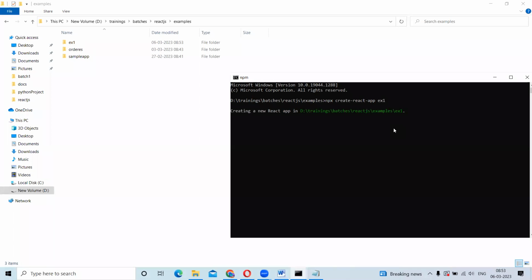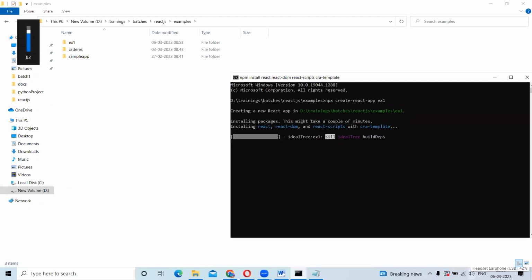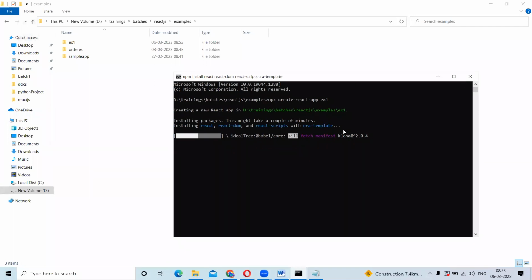While you are creating this project, you should have a stable internet, because all these files will be downloaded from the internet itself.